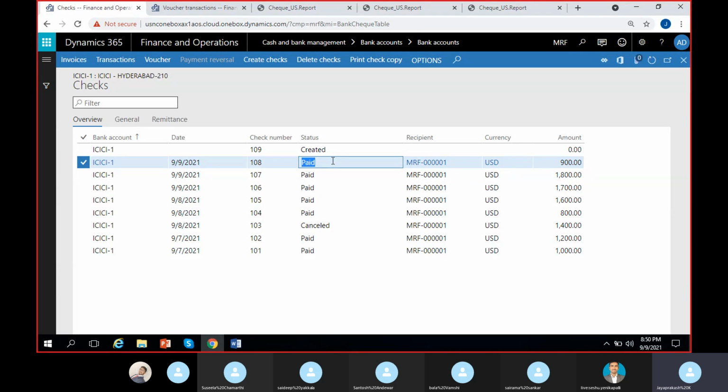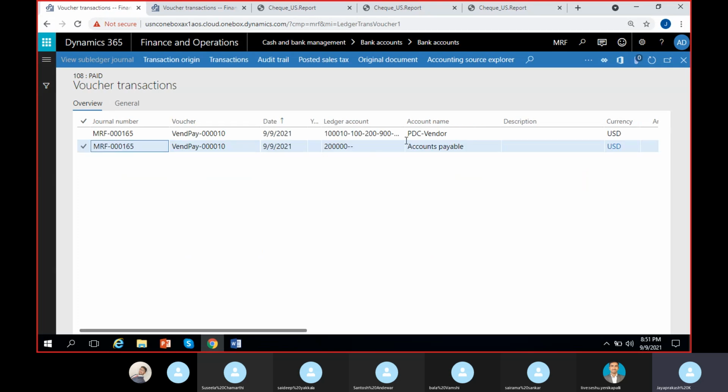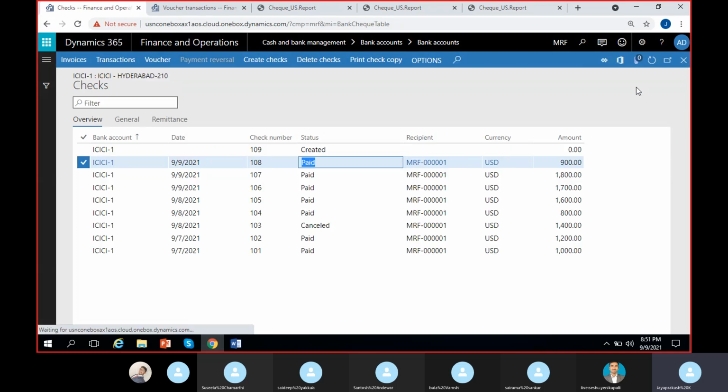See, it is showing as paid since we have paid it already. I mean, we have printed the check and we have sent it to the vendor. You can see the voucher here. Accounts payable account again and PDC vendor account. Bank account is not there. The bridging account is being used. So for this check, we have given maturity date as 18th.